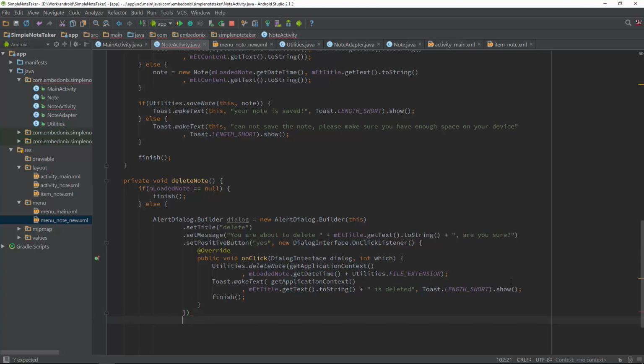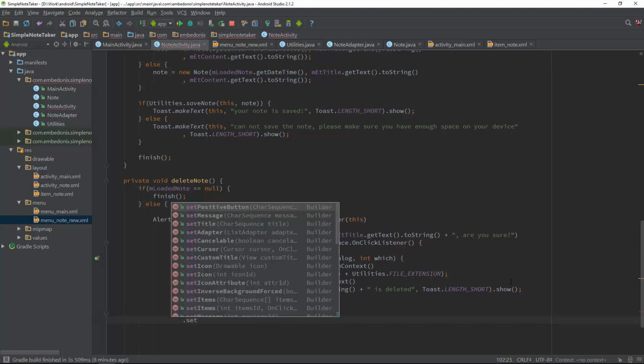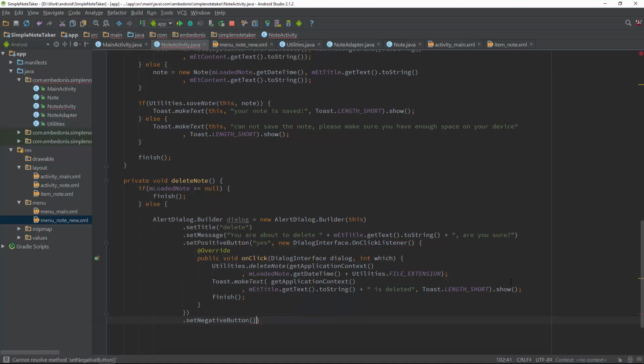Okay, and finally let's set a negative button, and if the user presses no, he just stays here. So because we don't want to handle this no case, we just set the event handler to null. For example, here we had this event handler for the positive button, and for the negative button, or the no button, we just say do nothing.